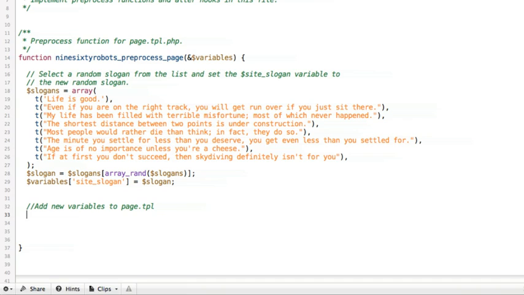All variables that are passed to page TPL use the same syntax of variables, and then inside brackets and single quotes is what kind of variable it is. So in this case, it's brand new, so we're going to call this footer message. So we're going to create a new variable, footer message equals.